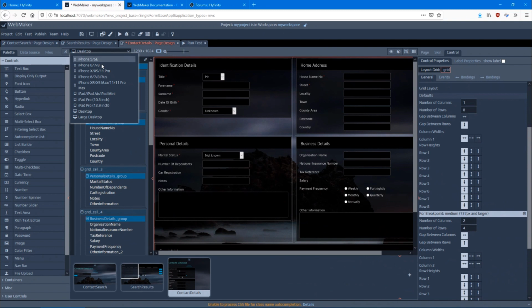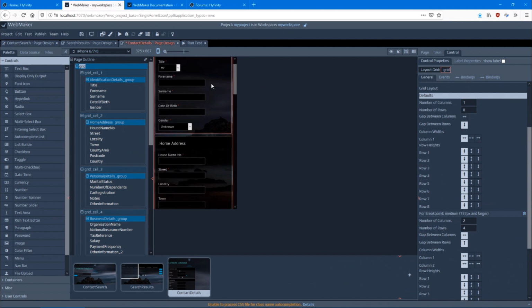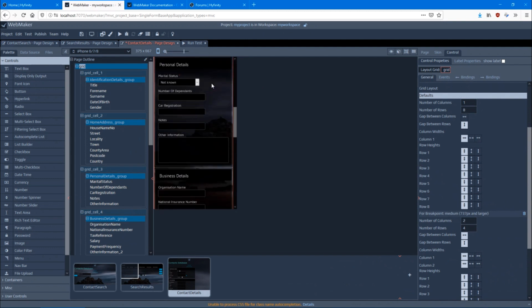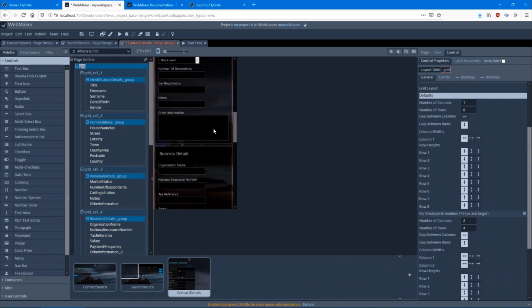If, for example, we switch to looking at a phone-type device, we can see now our default style is what's being applied, and we can see we've got that one column layout.